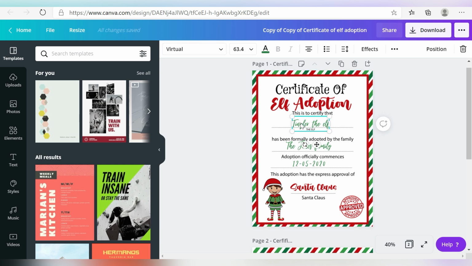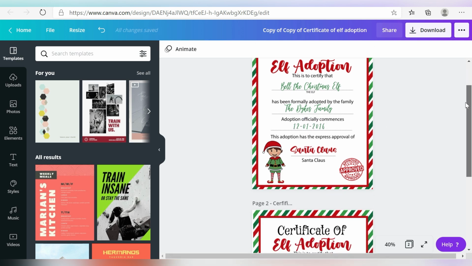All right, so this is where I can come in and it has these editable text formats so I can update them to be whatever we want. Now, our elf's name is Belle. So Belle, we'll say Belle the Christmas elf has been adopted by the Dykes family. And let's see, when did we adopt her? I'm going to say 12/01/2016. It's literally that easy.